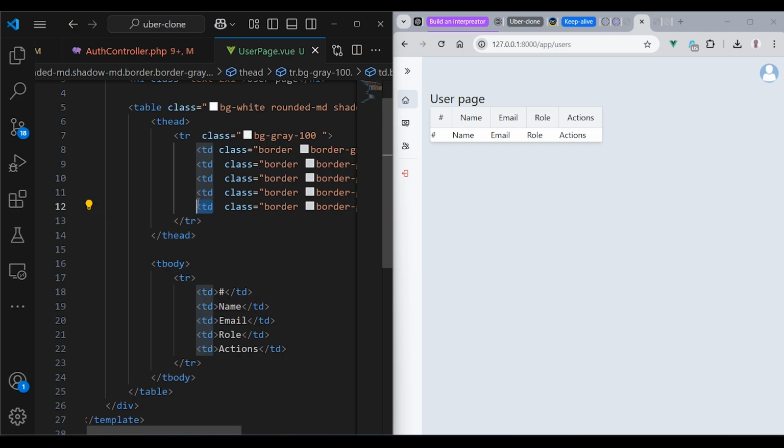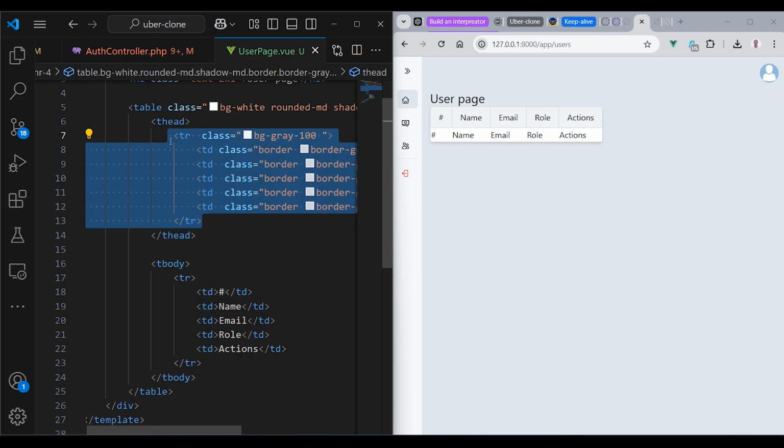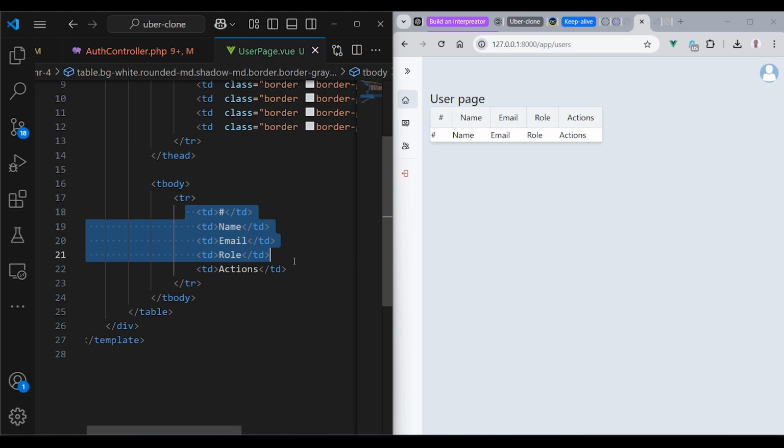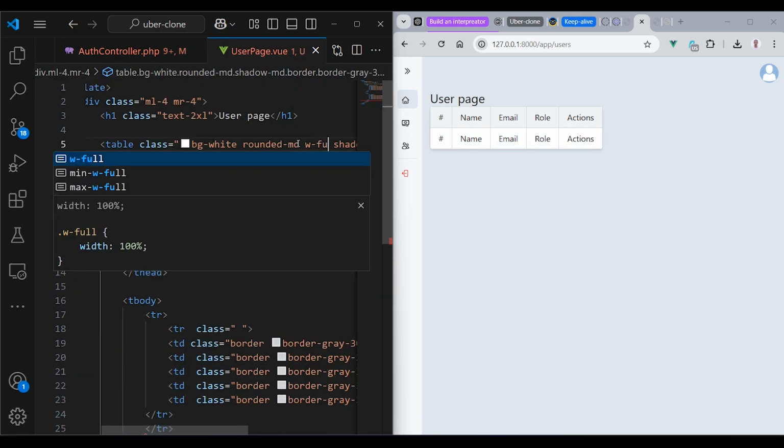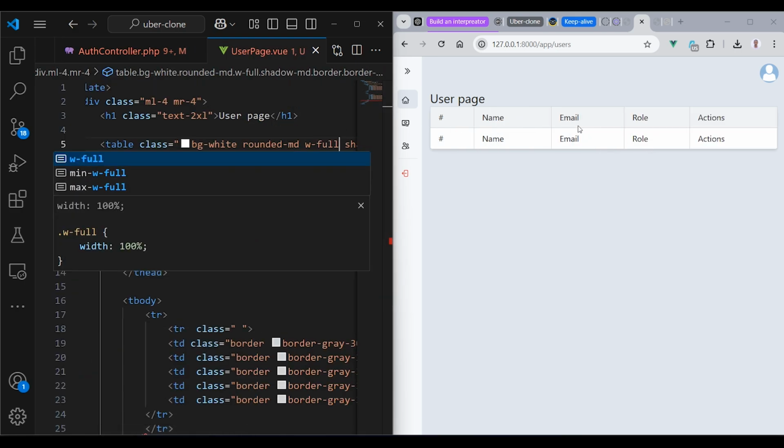And then I'm going to copy this again. I'm going to pass it inside the table body. I'm going to pass it here, w-full class, to take up the full width in the x-axis.